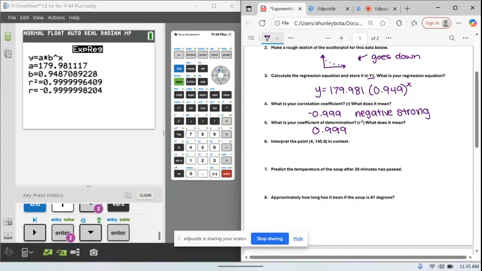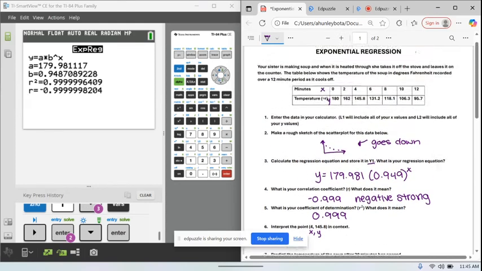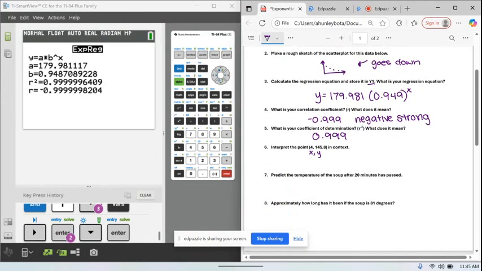And now we're going to interpret a point from our table. So the point we have here is 4, which is our x value, and 145.8, which is our y value. Our x value was minutes, so we have 4 minutes, and our y value is temperature, so 145.8. So to interpret this, we can say at 4 minutes off of the stove, our soup is 145.8 degrees Fahrenheit. So just look at what your x values are and what your y values are, and then attach them to the numbers.